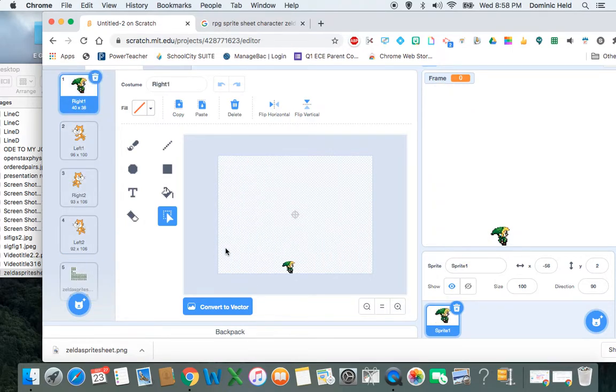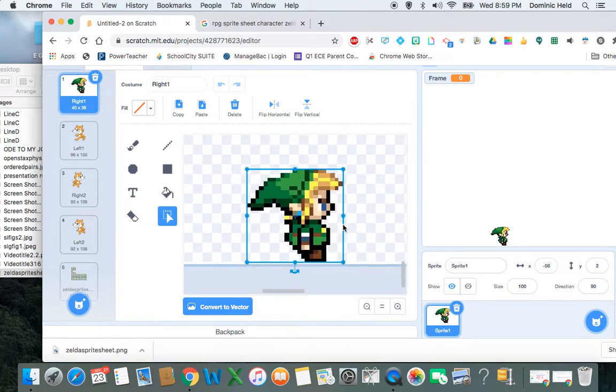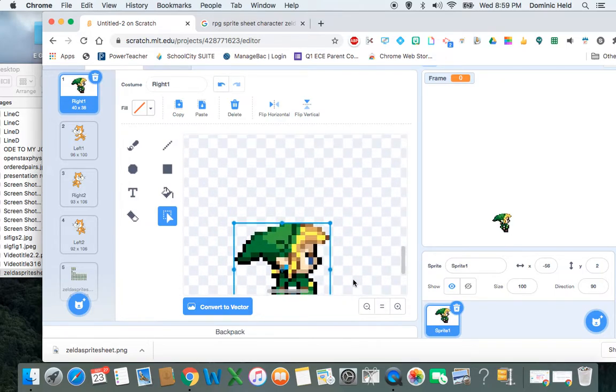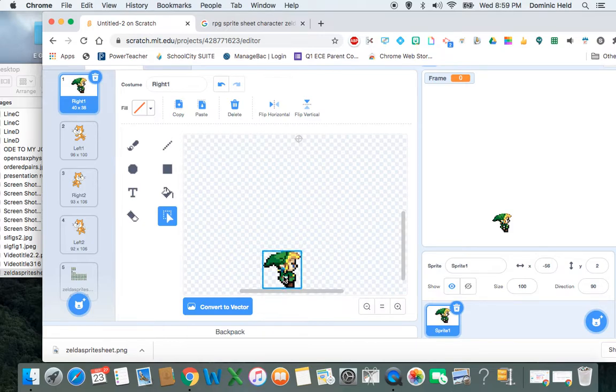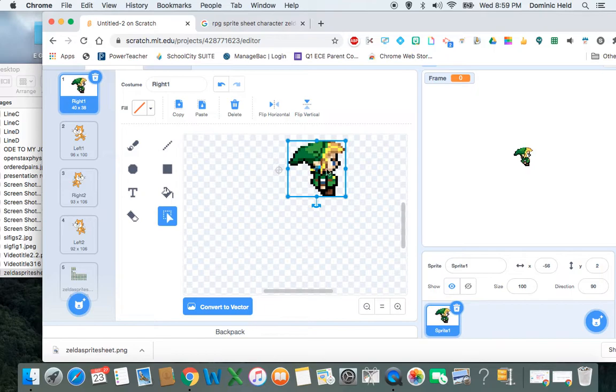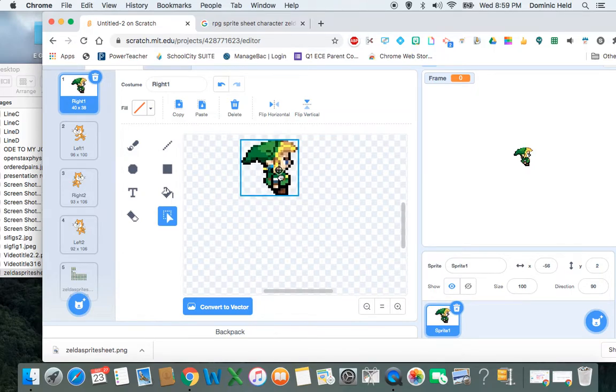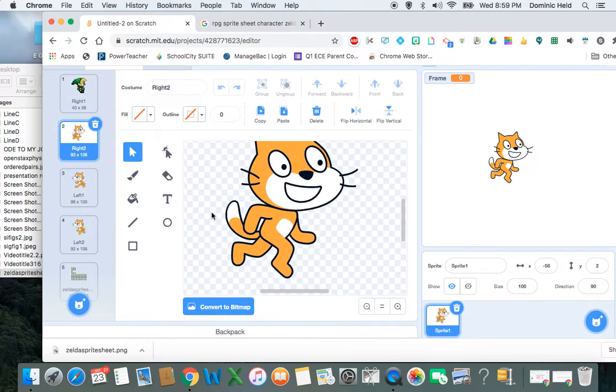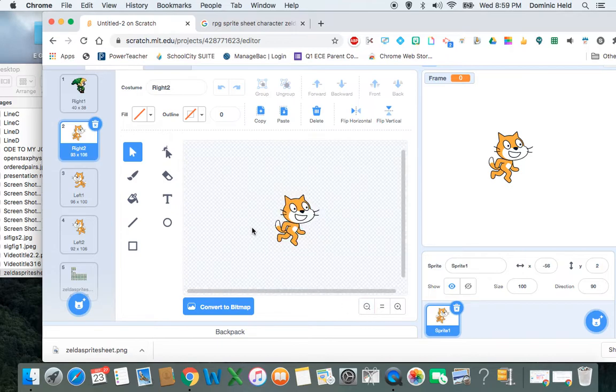So what I'll have to do, and I need to take pretty good care when I create these costumes, is move him to the center, and the better you do it, the better it'll look. If you just kind of move him to the center like that, it won't work. You want to do a really good job of centering them. Okay, so I'm going to move this up so that right 2 and right 1 are next to each other.